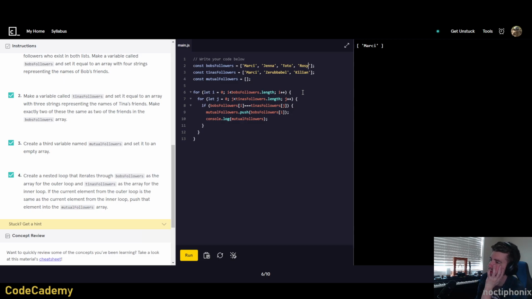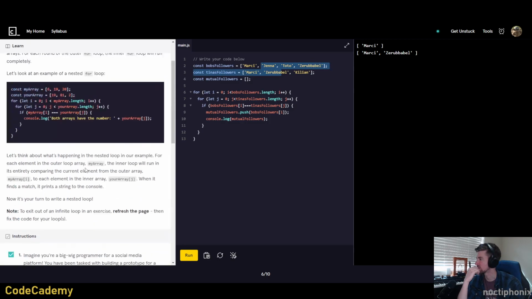But why, when you put that in, does it console log twice? Index equals that. I don't know why it's pushing that, because it should just compare the specific index that you're at. Let me see if I can gather any more from the example they gave. For each element in the outer loop array, my array, the inner loop will run its entirety comparing the current element from the outer array, my array i, to each element in the inner.